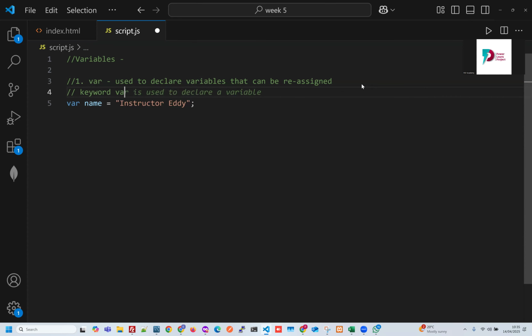Begin with the keyword var, followed by the assignment operator, which is the equal sign, and then the value of your variable. The value here is the data or information that you want to store in this container. Remember, we defined a variable as a container.